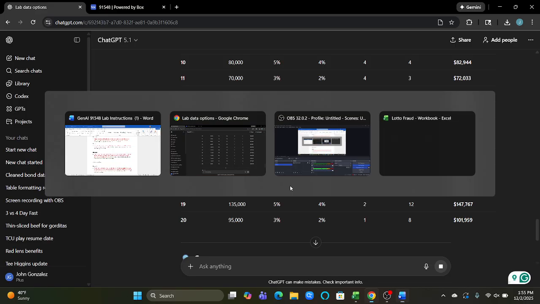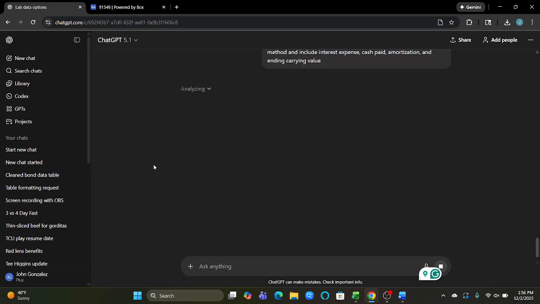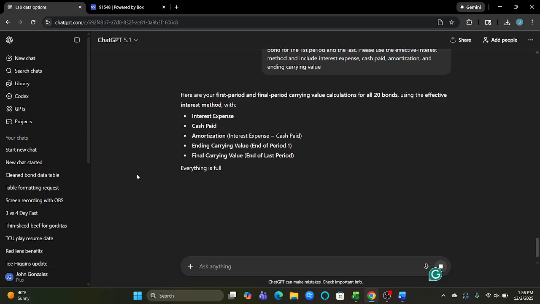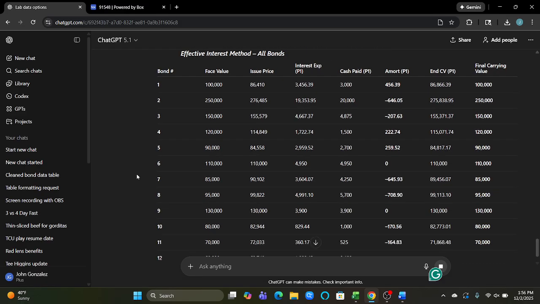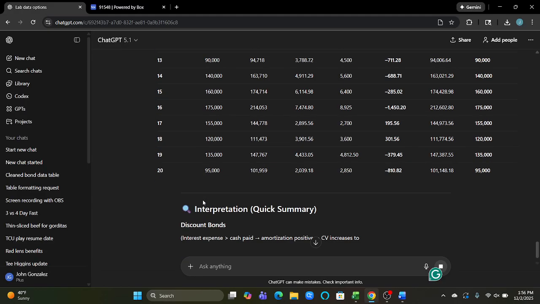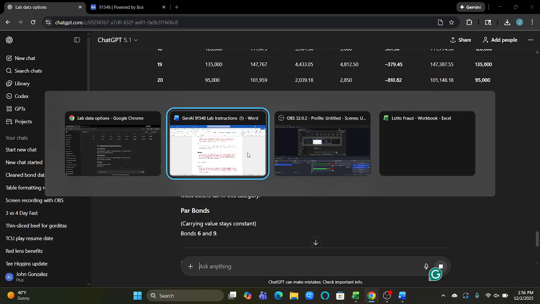I'm going to ask it to calculate the carrying value at the beginning and the end of the bond. And then we're going to use the effective interest method here. And there you go. ChatGPT will then give you all 20 of the bonds using the effective interest method. And that'll conclude that prompt.